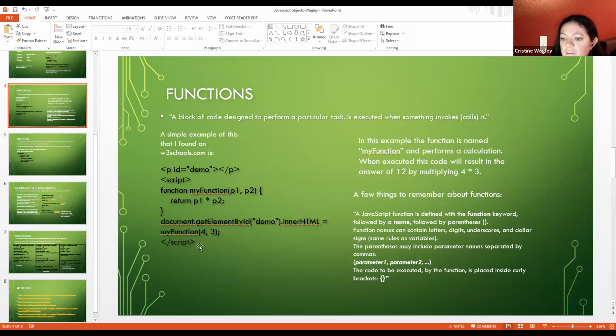So if you run this in code, it's just going to show the number 12 because it's just going to multiply 4 times 3. So they can get a lot more complicated. But again, I was just trying to keep it simple because we sort of get an idea and then build on that.